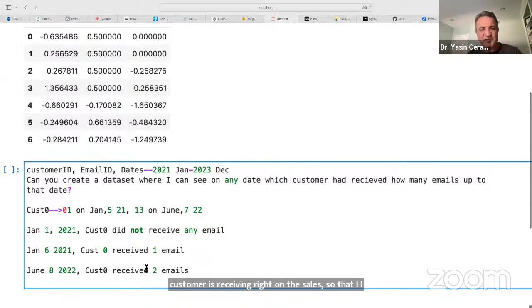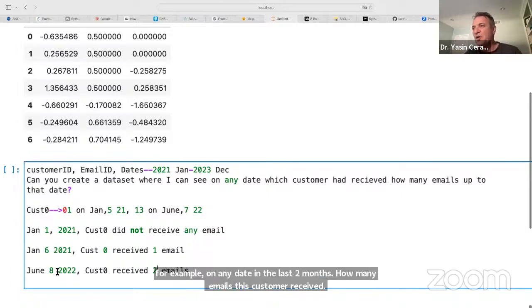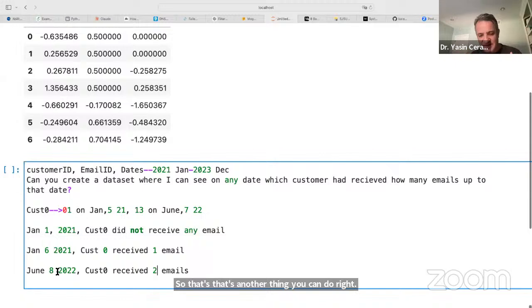You can make this data set even more complicated. Let's say we have a window that is shifting, and within that window, how many emails that customer received. For example, on any date, in the last 2 months, how many emails this customer received. That's another thing you can do. To be able to create such data sets, we need to be very, very comfortable with Pandas. That's the point of these sessions. Okay, let's continue then.